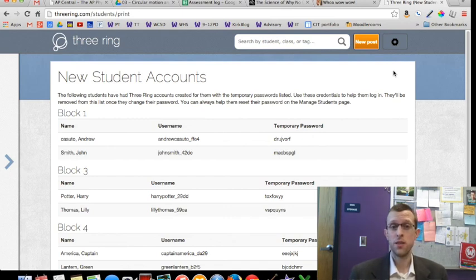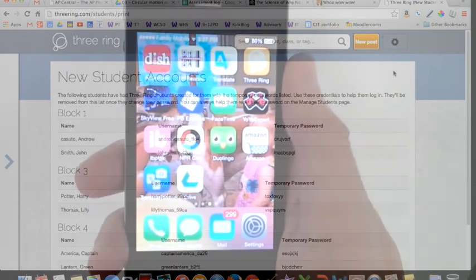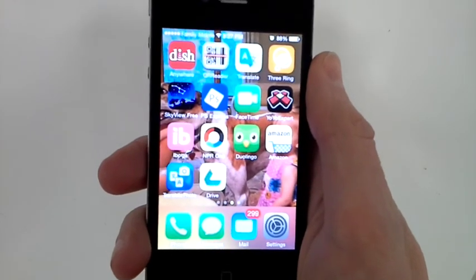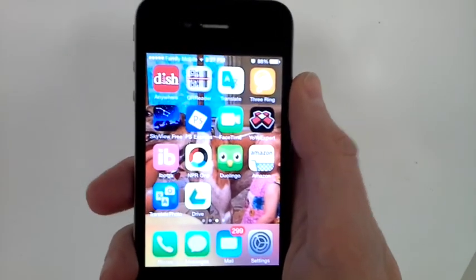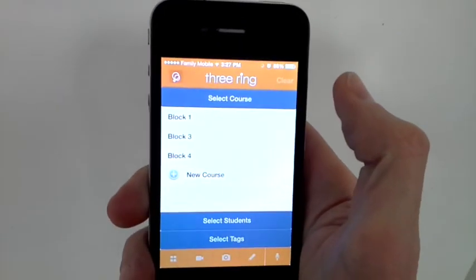What you'll do more is use the mobile app for this. So now we need to switch to either your phone or tablet and download the ThreeRing app. Now over to my phone. You can do this on a tablet as well. I've downloaded the ThreeRing app, so I'll start that up.